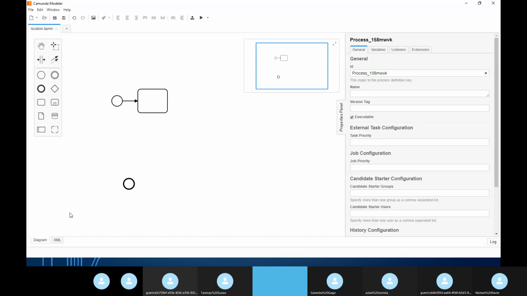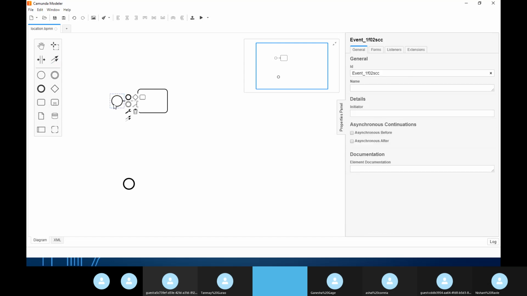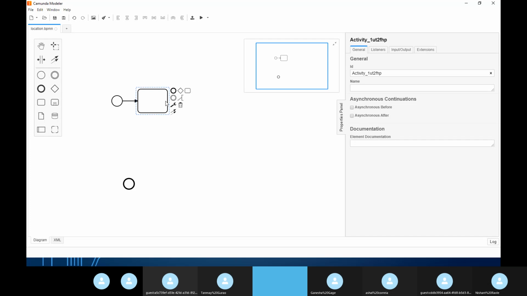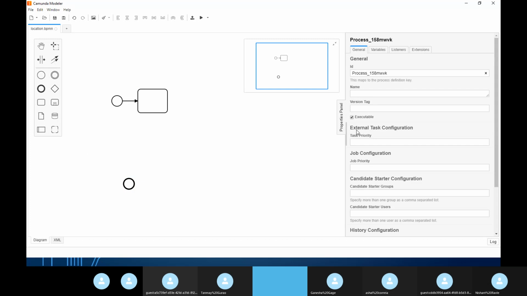Why am I saying these are the properties of the workflow? Because I'm clicking on the plain area. But if I click on some component, you can see the properties change. Now when you see the panel, you can say that these are the properties of the component, and as the component changes, the properties also change. When I click on the plain area, I'll get the properties of the workflow.